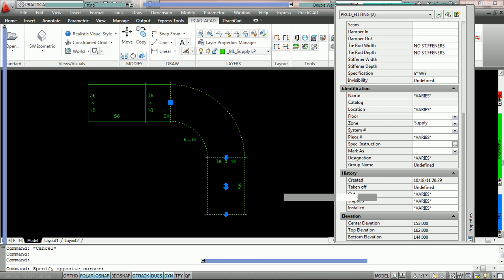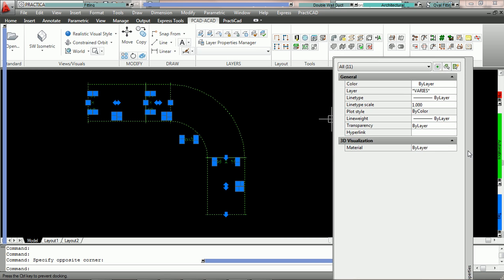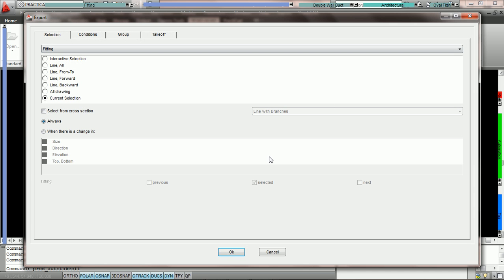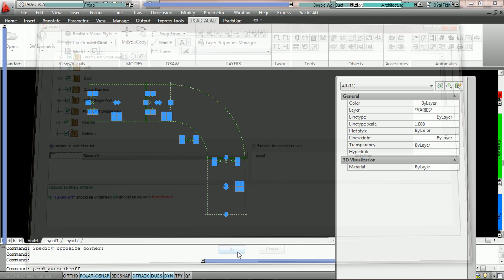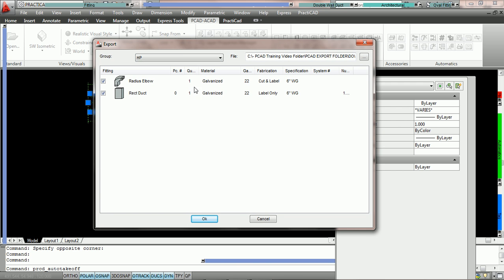So based on this condition, if we were to now highlight all the duct on the drawing and then go to export using the exact same automatic we just used, and remember, PractiCAD will remember the settings, so the conditions we had the last time we ran this are still there. So based on this condition, taken off equals undefined, if we press OK, PractiCAD, you can see in the export field, is only downloading 2 pieces of duct.